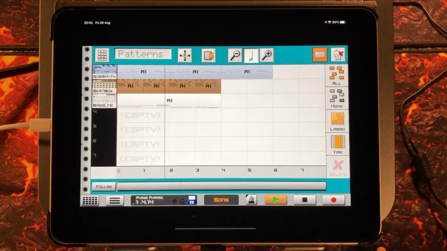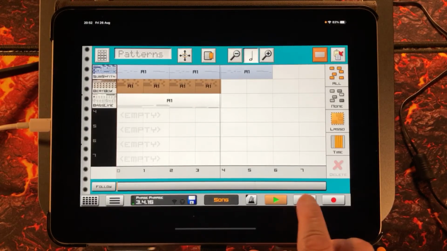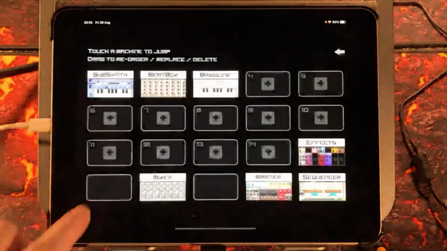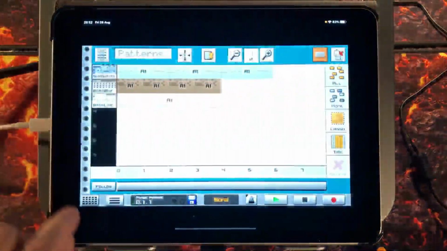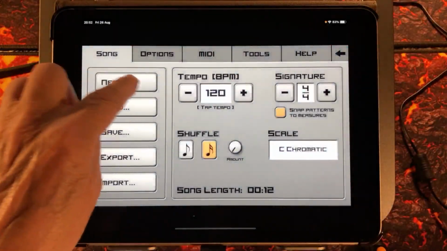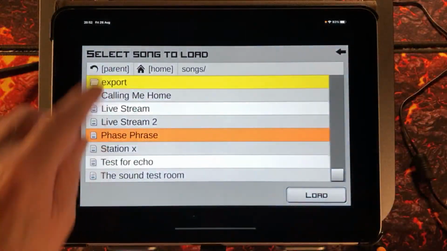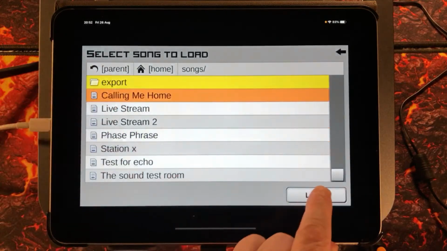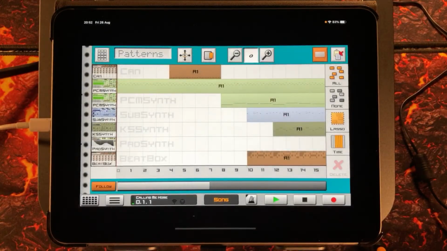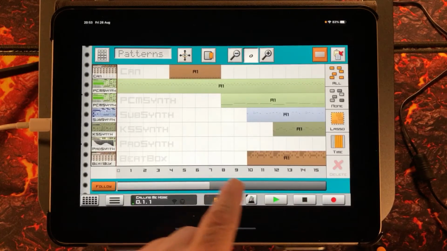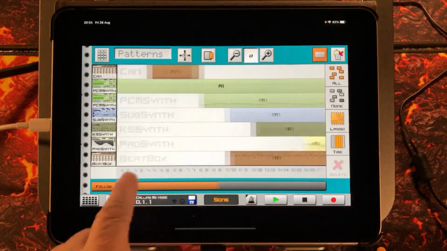These are all from tutorials. I do like the one that I started off with. Let's see. Load this one. Because I know that this one, Calling Me Home, I like this one. This is good. This could actually be a half decent track, you know. Anyway, I'm going to play this and then I'm definitely going to go.